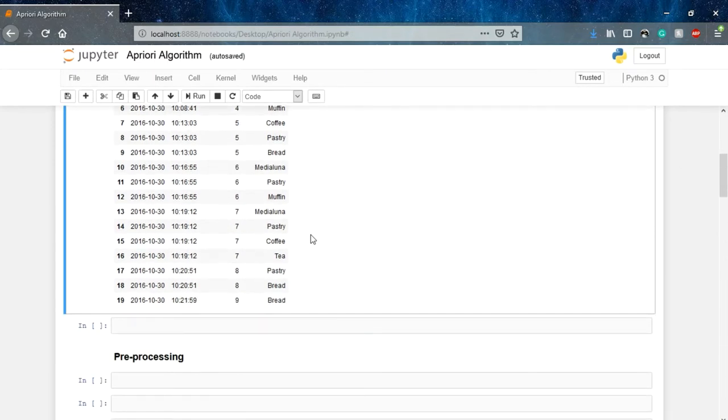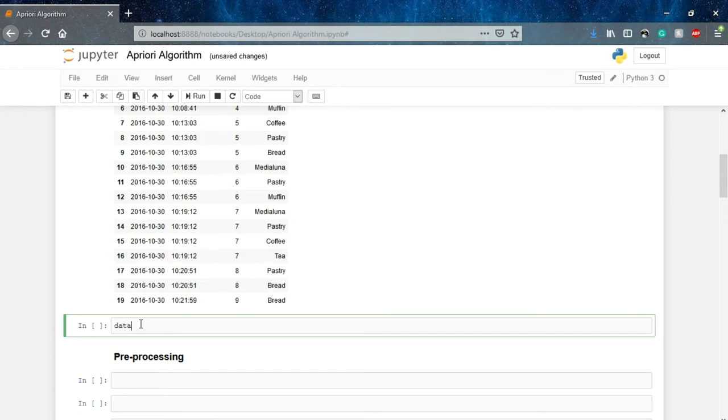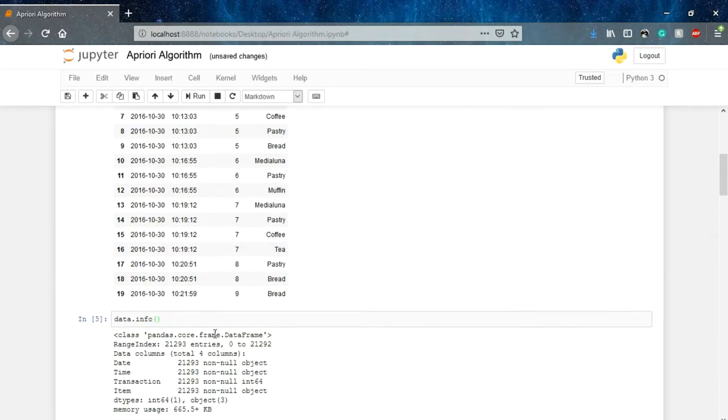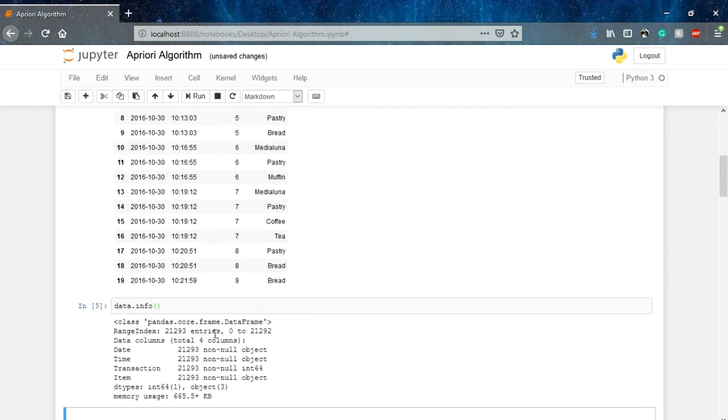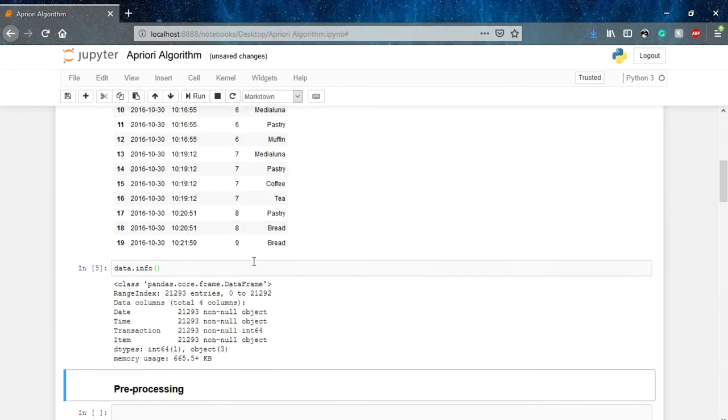Also, let's check the data info. So that's the data info we have. We'll also check whether we have any null values in our data or not. So we have to pre-process our data.